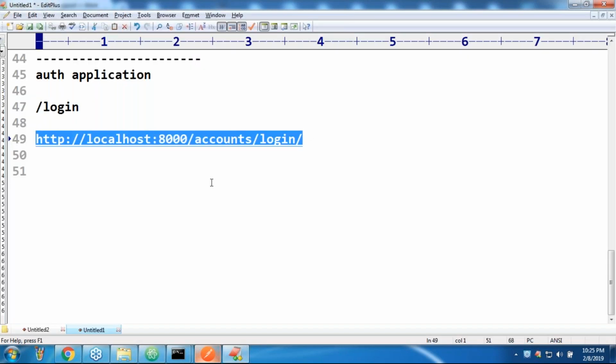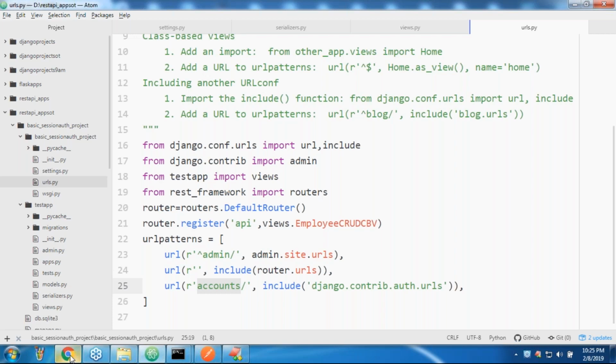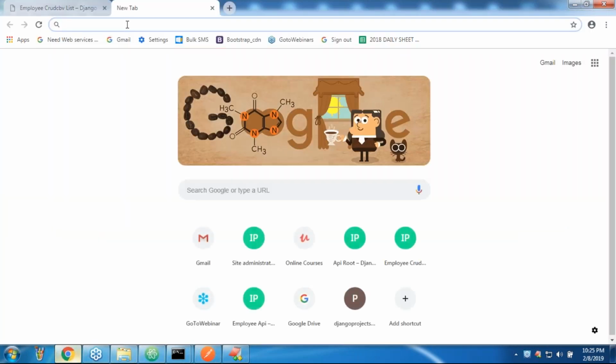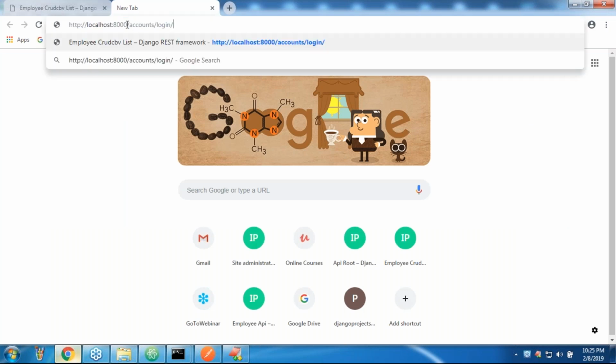Now, am I sending a request to the auth application or the test application? Can you please tell? My test app or the auth application? Auth application, right? Now, in what way is the auth application going to respond? Have a look once. Don't get confused. I'm just showing the basic idea about session authentication, how it is going to be performed, sir.